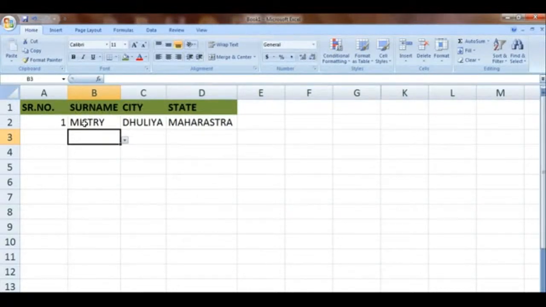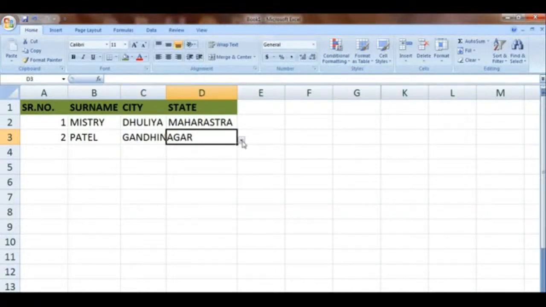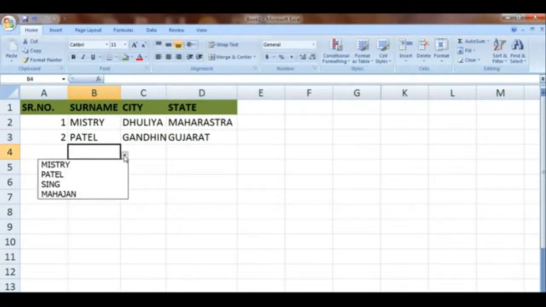The first name that I already entered is Mr. Mistry, city is Tulia and state is Maharashtra. So let's enter the second, and we will see that some surnames are already inserted. So let me take Patel. The city is already inserted, Gandhinagar. The state, Gandhinagar is in Gujarat. So we see this type of drop down list in some places. How to make this list, we are going to see now.